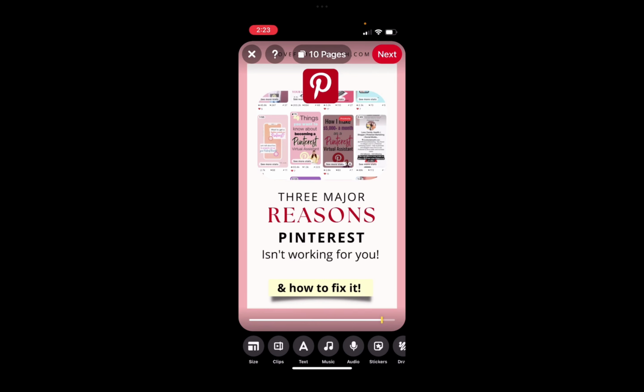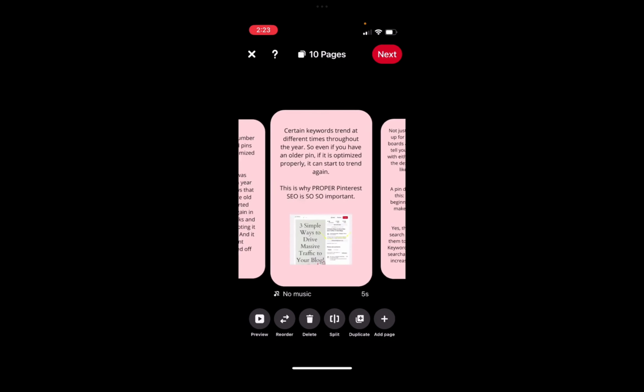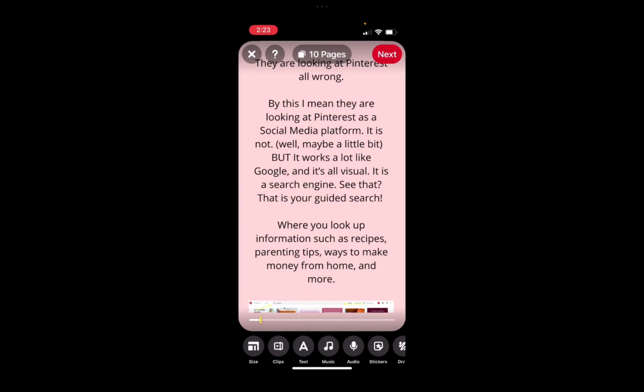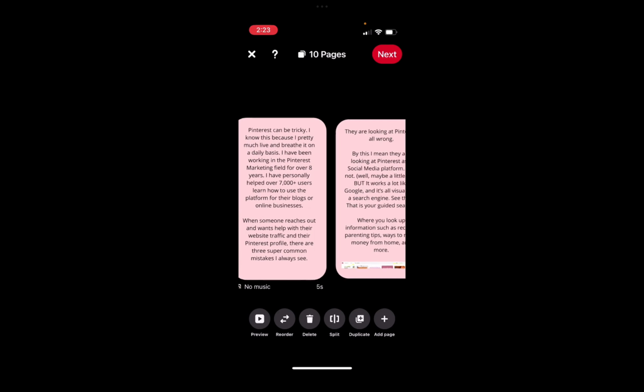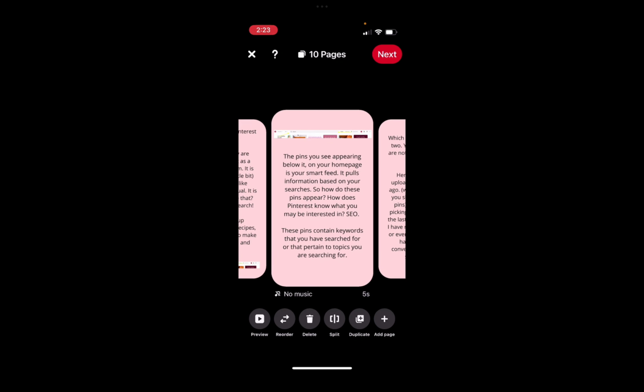Okay, one thing I want to mention. To edit another page, see where it says 10 pages at the top. You can click there. You can scroll through and edit each individual page by itself. Okay, so you can click on that page and do it that way. If you want to add a page, there's a plus button down there. You can do preview, reorder. You can click on that if you want to move your slides around, delete, so on and so forth.